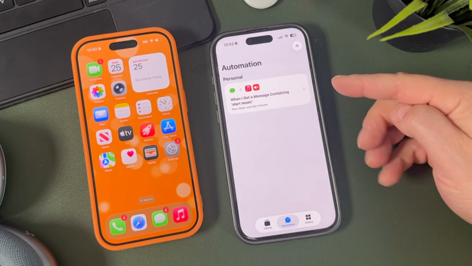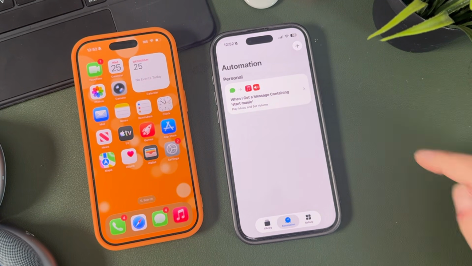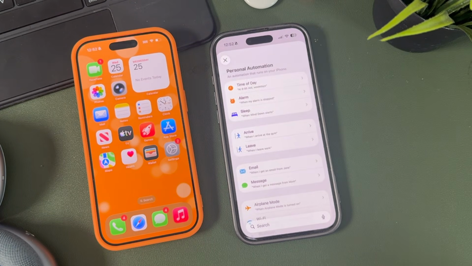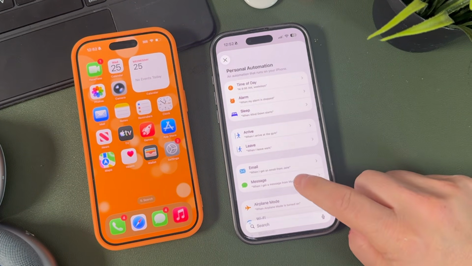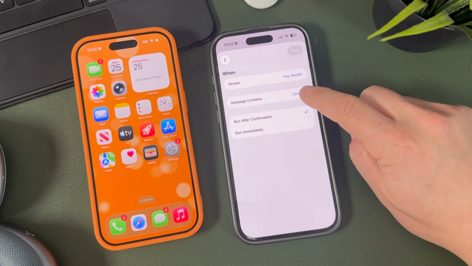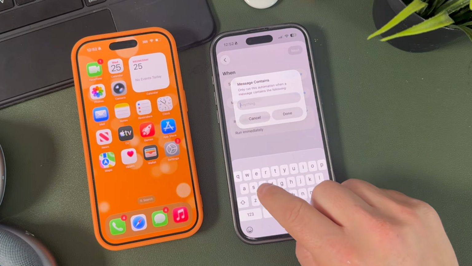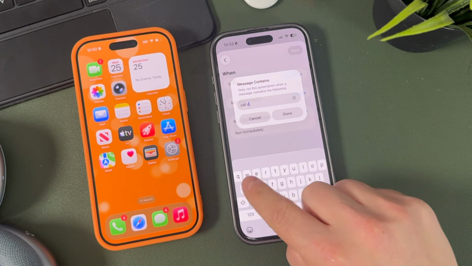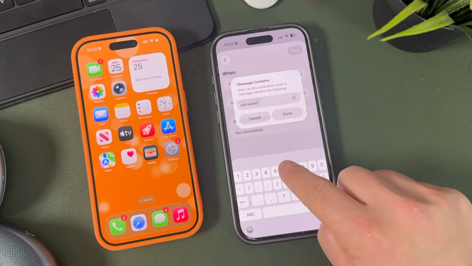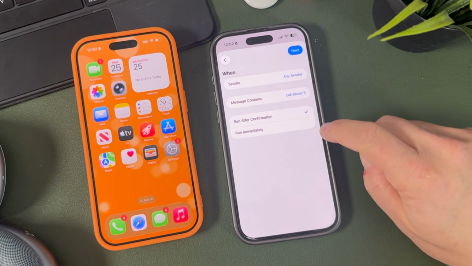So first off here, in automation here, you can select either the new if you haven't created one yet, or you hit the plus up here this time. Now we're going to do message again. And again, all the same rules here will apply. So we're going to go into the message and choose what we want it to say. So I'm going to say call Daniel, and I'm going to make it unique. So I'm going to put 5. That way it's different than something you might say in a conversation and you don't accidentally run this shortcut.